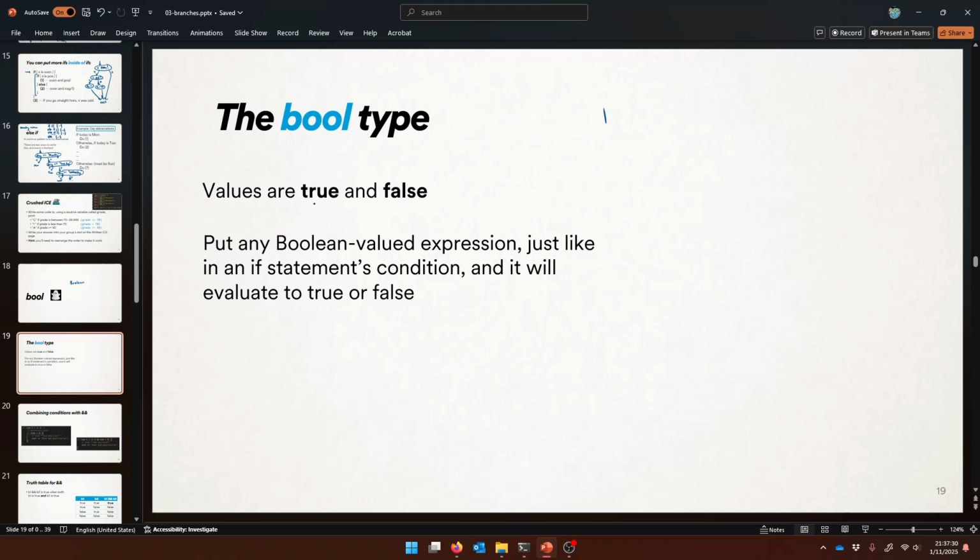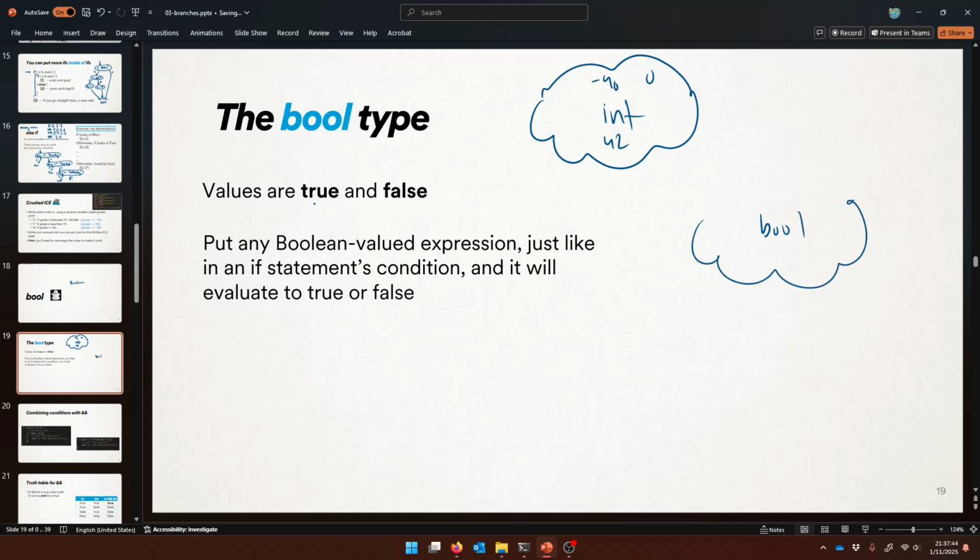All right, so the int type, for example, had a bunch of things in it. Right, it had every whole number in it. It had like 42, 0, -40, all those things. The bool type is a new type in C++, and it only has two things. It's a very tiny cloud. It has just true and false. So you can put in a variable the ideas of true and false now. All right? You have a type now to hold on to that stuff.